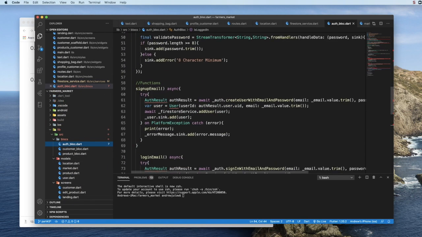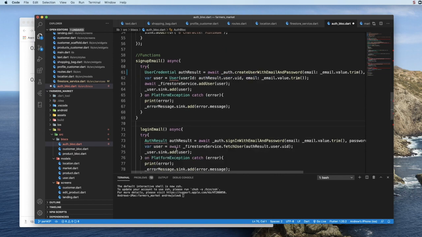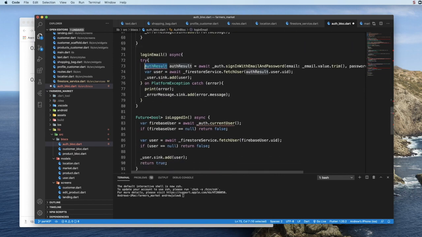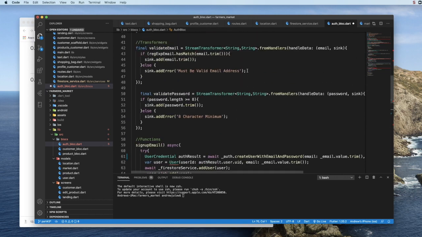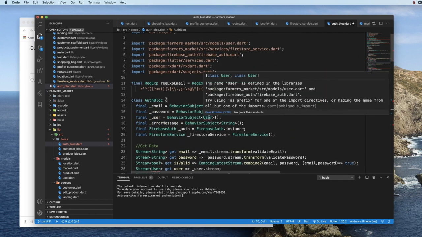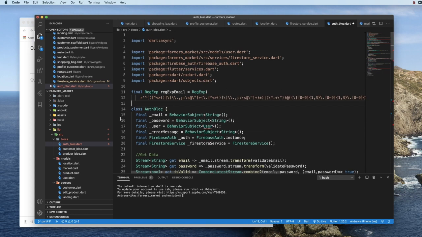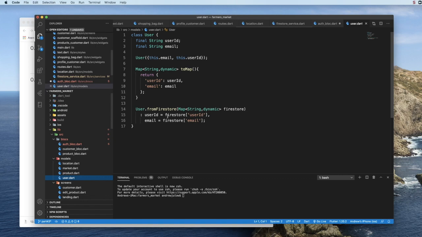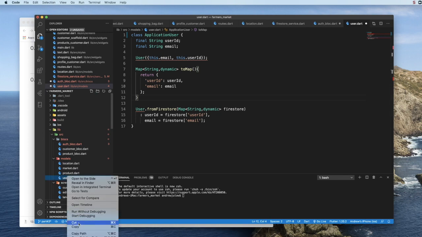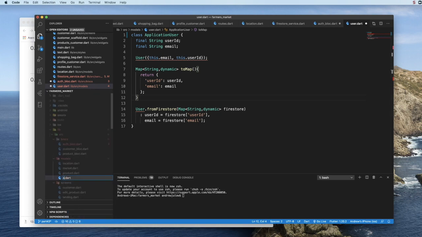Now on to auth. So auth result is no longer auth result. We are instead getting something called a user credential. There, I just have 2 instances there. So user credential. And in this app, I created a user model, and that now interferes with the auth user. So what I'm going to do is go to models and make this an application user, and I might as well change the name of that file to application underscore user as well.